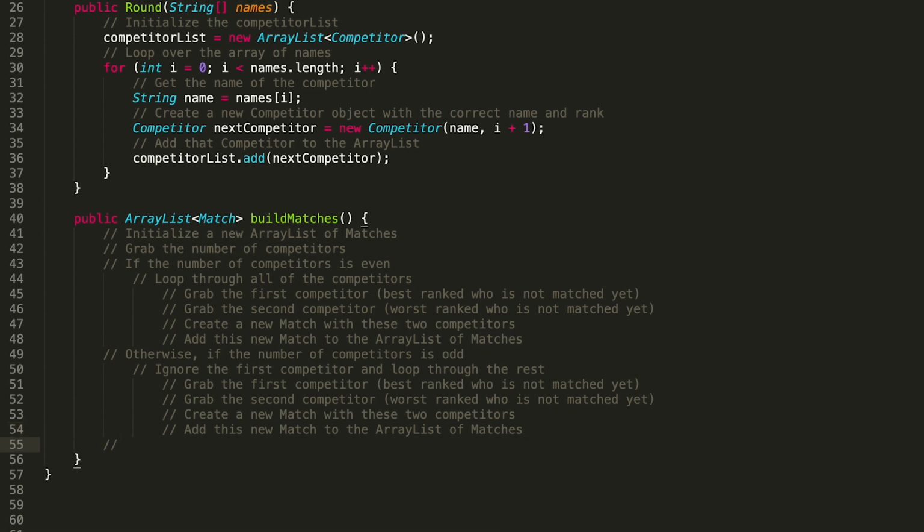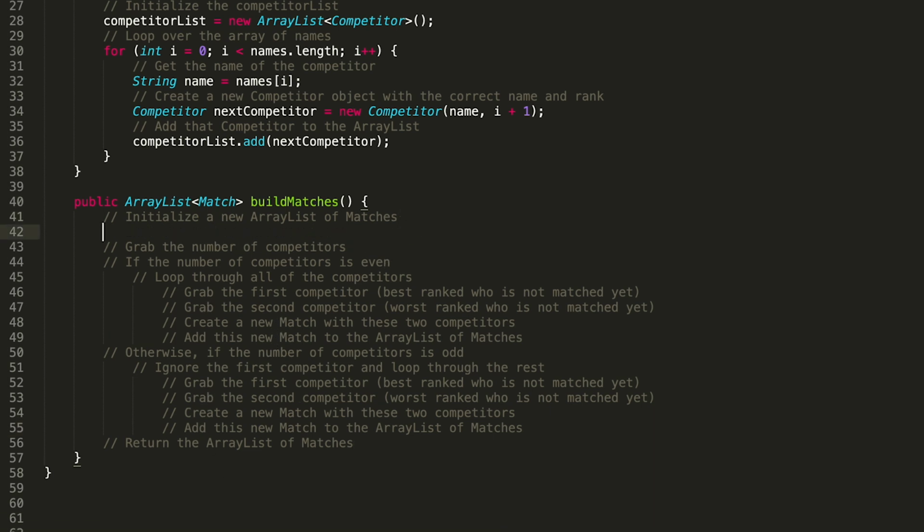So once we've made it through either one of those branches, we now should have an ArrayList of matches for our competitors. Since we're returning something in this method, we're going to return the ArrayList of matches. And that should be it for the pseudocode in this problem. So let's start writing out that code.